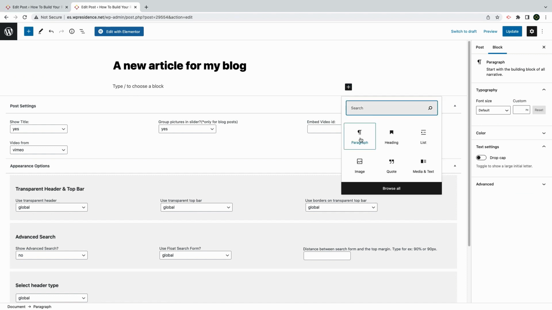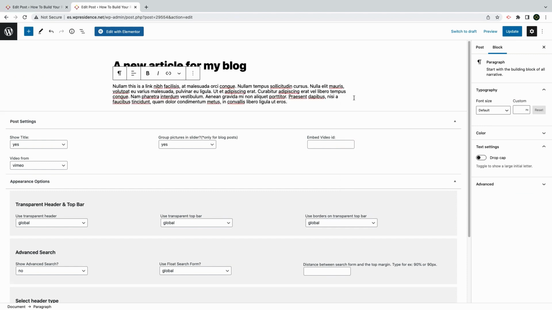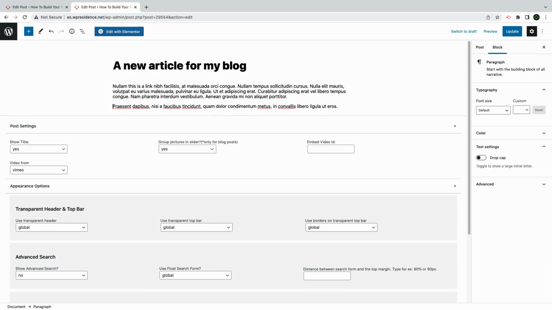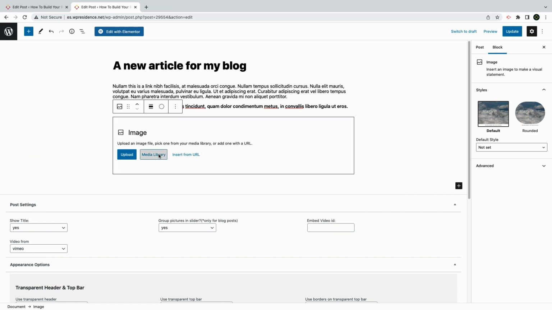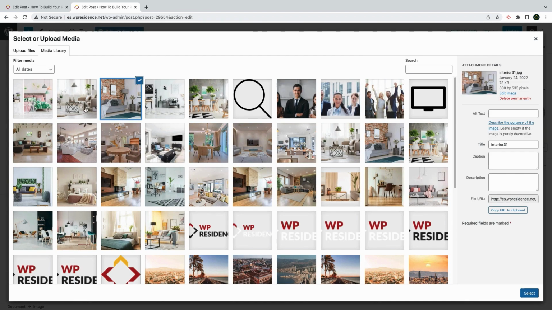The next step is adding content to the blog article. The theme is compatible with WordPress default editor Gutenberg. This is the editor I will show you how to use first. With Gutenberg you can add text, you can format the text, you can also add images, and you can upload images or use existing ones from your computer.